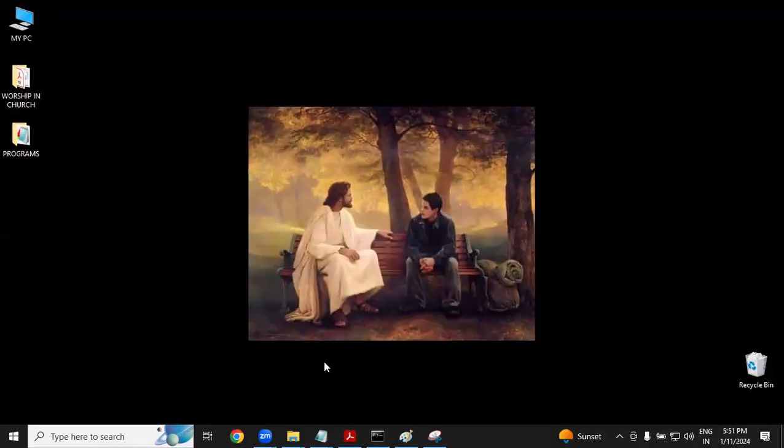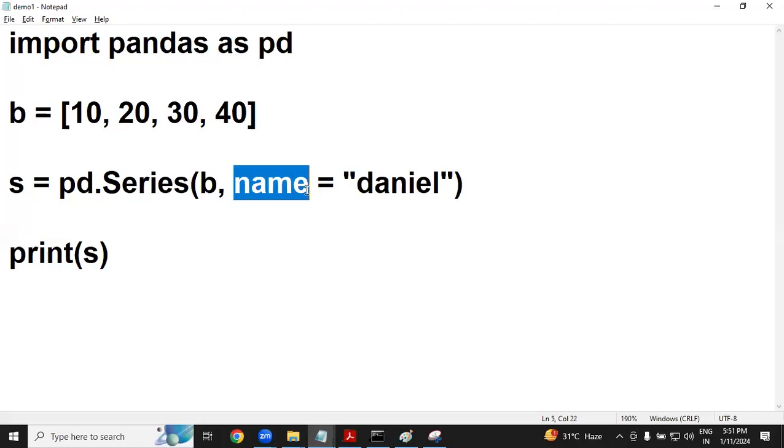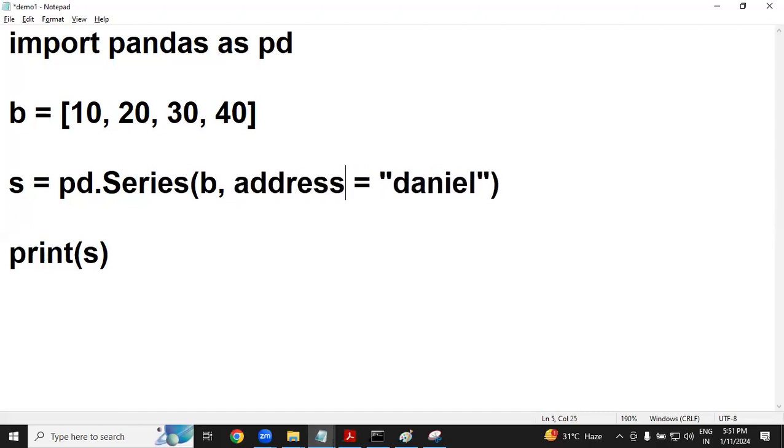One of the students is asking a question, sir. Here, name is a predefined keyword argument. You should not change it. Instead of name, can I give address? No. You will get an unexpected keyword argument error actually.